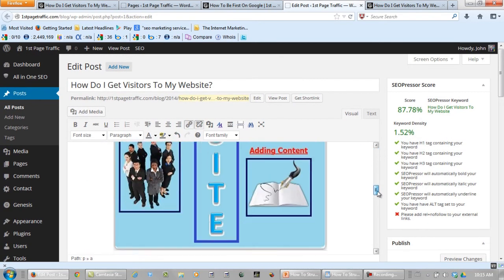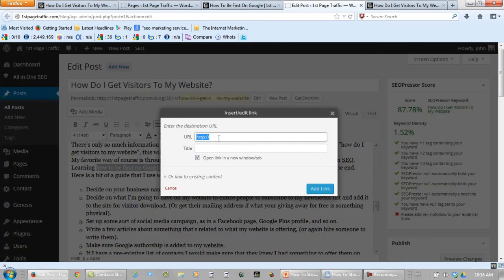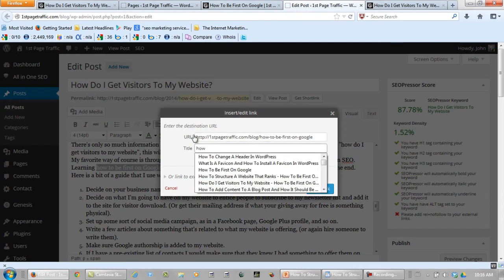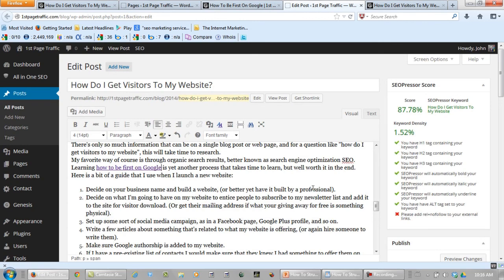Now down below the infographic I have on this post here, I have the keyword phrase, how to be first on Google. So we link it to that web page. And again, call it how to be first on Google. So that takes care of that web page.